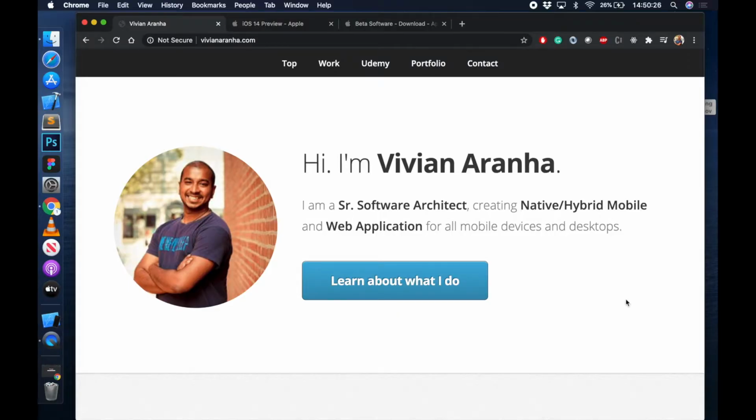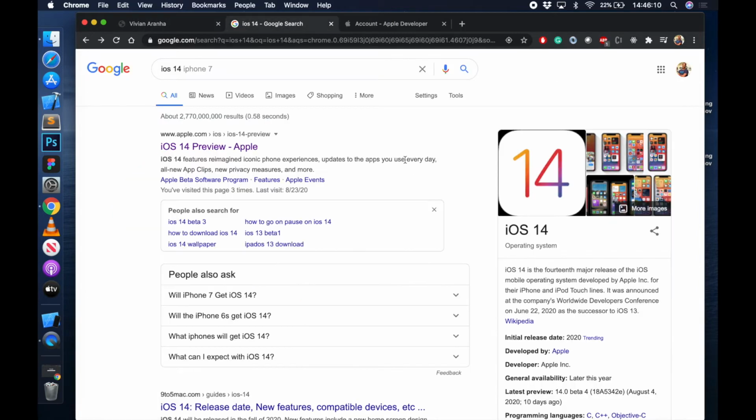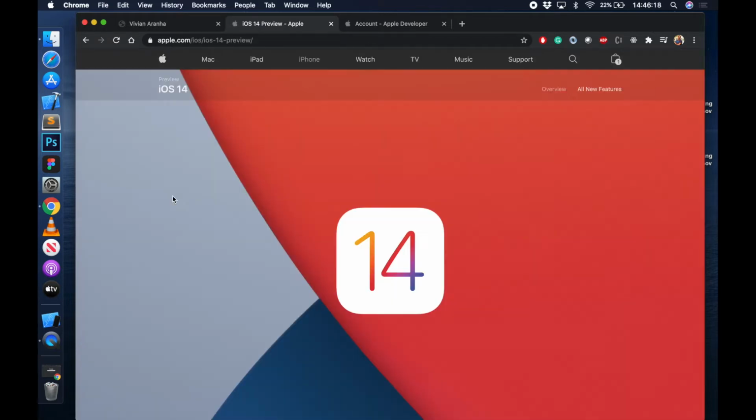Hi, I'm Vivin Arana. I've been doing iOS development for the last 12 years or so, and have worked with every single operating system and made a lot of tutorials on these. And now we have iOS 14. It will be out soon to the public, and we want to make sure that we know all the features that are available and what we can use in our app, and have our app ready for production.